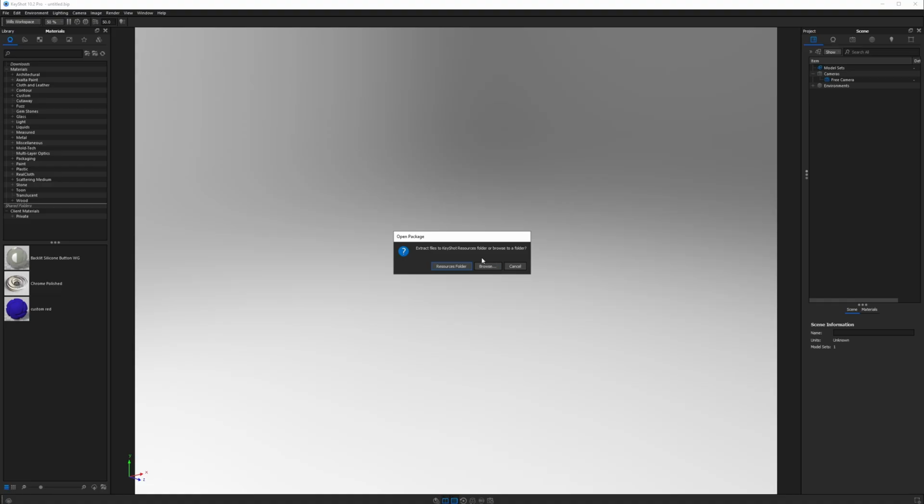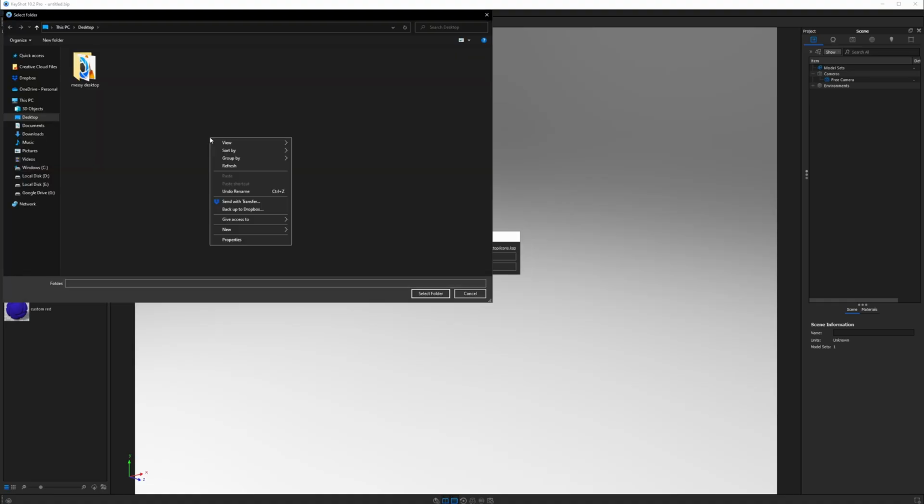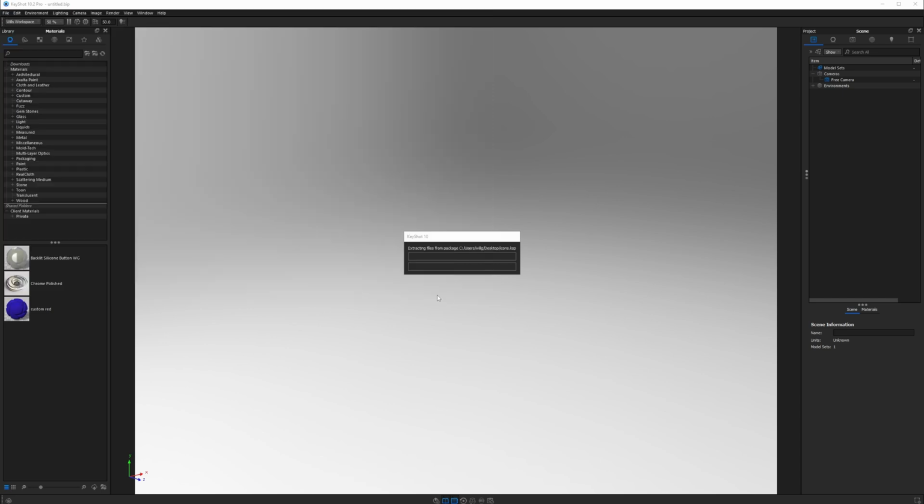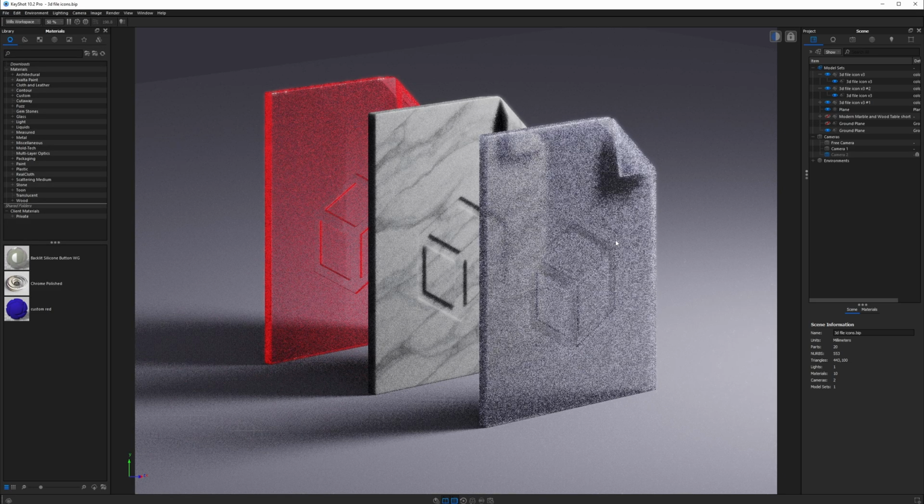I recommend you unpack the contents of the KSP to a new folder on your desktop. I usually just name this folder temp, and then when I'm done working on that KeyShot file, I'll save it again as a KSP and just delete the temp folder from my desktop.